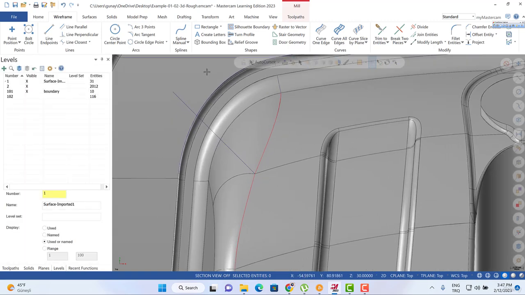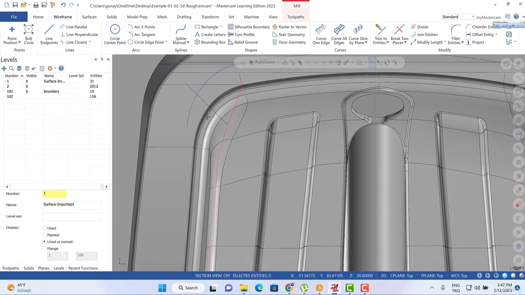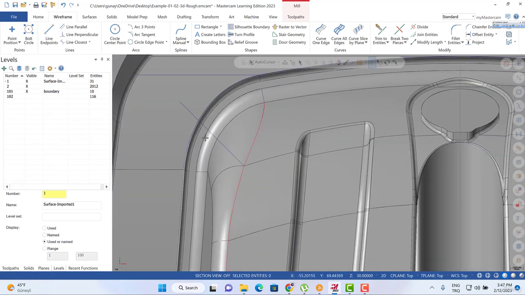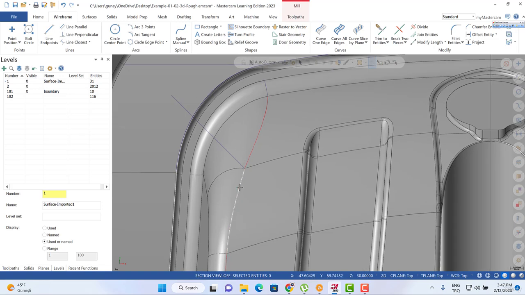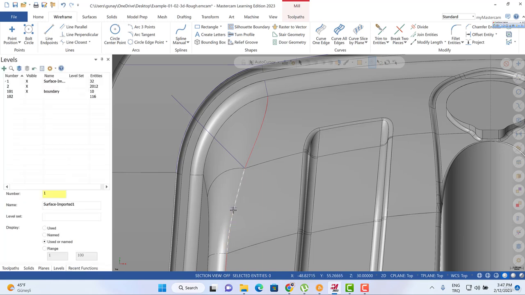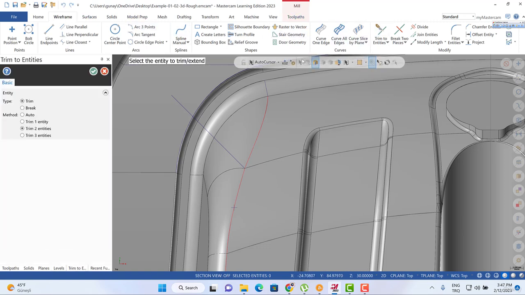So actually, according to that perspective, it's okay, but it's not enough, I think. My intention is to create a different perspective here. So that's why I'm gonna turn back to point and dynamic point, and then I'm gonna create a midpoint of that line and some point here. And then I'm gonna turn back to trim to entities options. I'm gonna turn to break as a type, and then trim one entity.